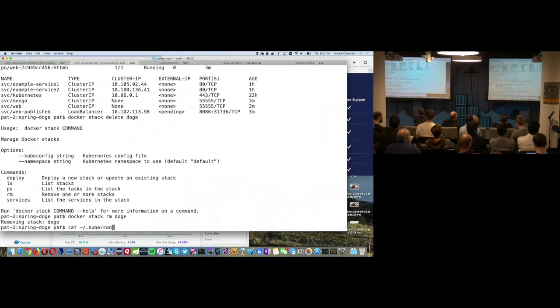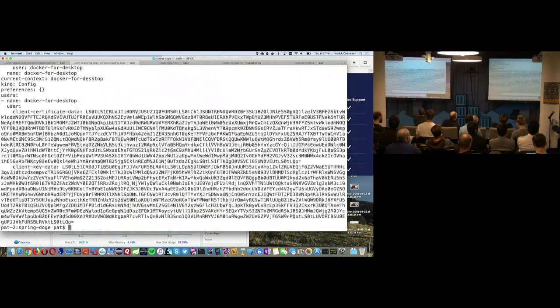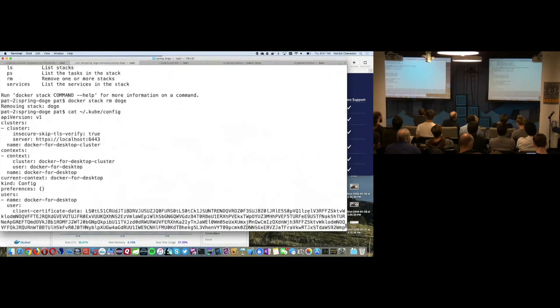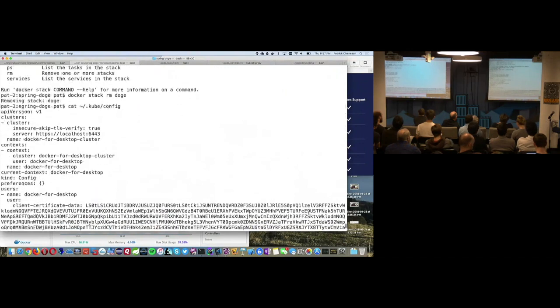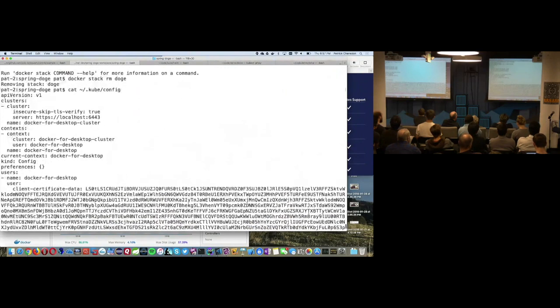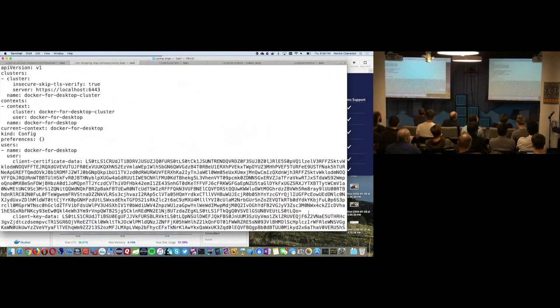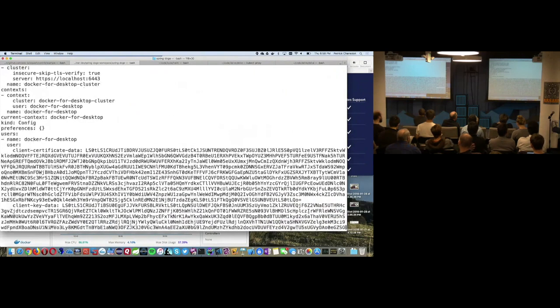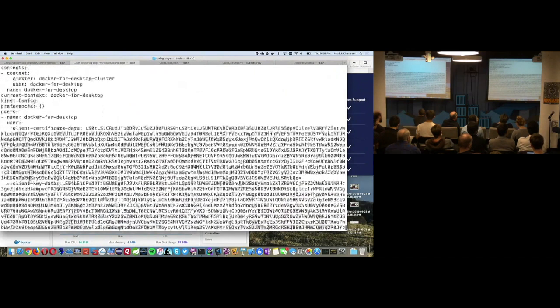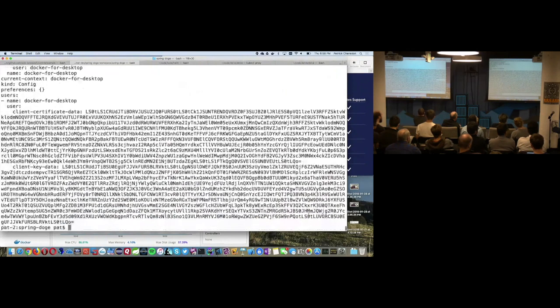So if I do a cat of .kube/config, you can see here that Docker for Mac created a kube config for me, or is adding a new cluster to my kube config if I had one already. So here you can see I have a new cluster that's called Docker for Desktop cluster, and I have the user that's defined for it with the certificate data for accessing it.